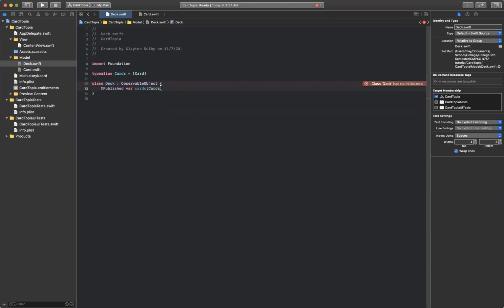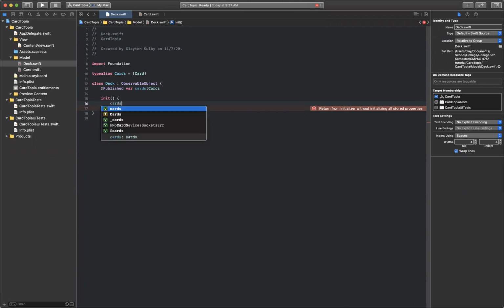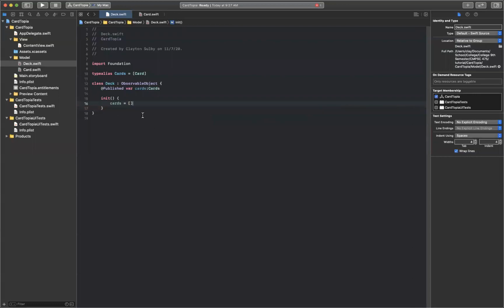Yeah, so it doesn't have any initializers. Let's take care of this first, and then we can go back to the type enumeration. So we are going to be creating an init function. So we initialize cards. So let's just make cards equal to nothing, and that should be fine now. Yeah. Okay. And yeah, that should be fine.